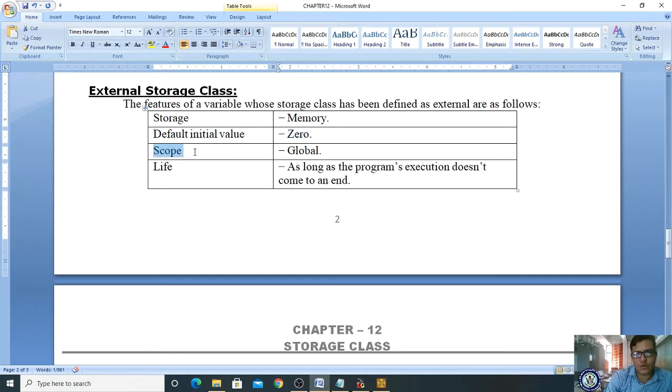Okay, and scope is global. External storage classes are nothing but global variables. And life is as long as the program execution doesn't come to an end. So then what is its life? It will be retained until the program comes to an end. Okay, let us see, these are nothing but global variables.